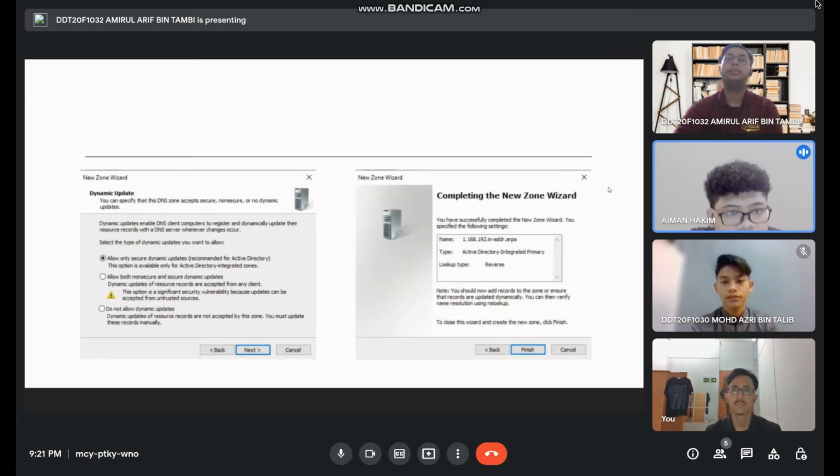Seterusnya dynamic update, kita pilih yang allow only secure dynamic update. Seterusnya tekan next and completing the new zone wizard. Kemudian tekan finish. Next.